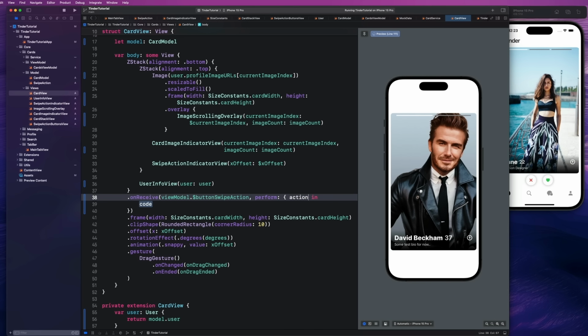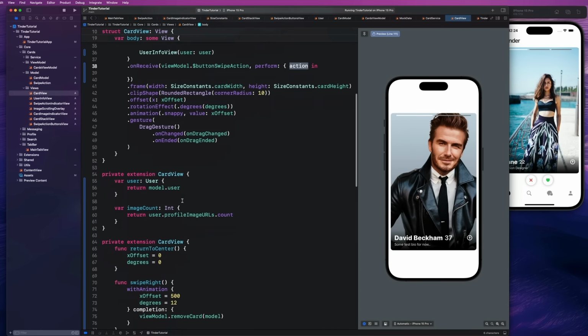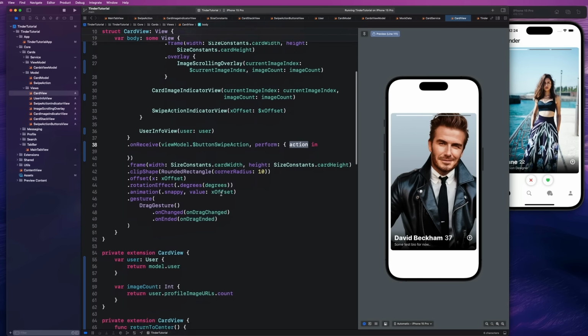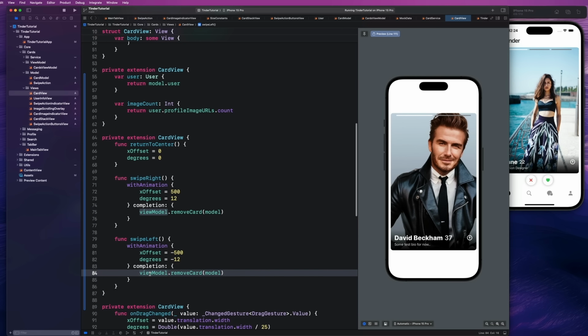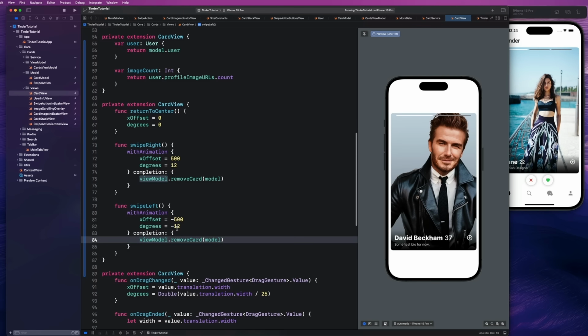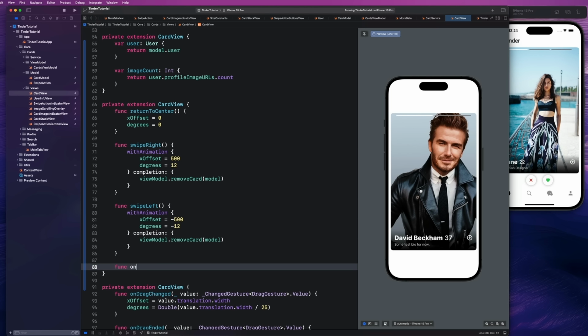Perform action in. And then, guys, this is where creating that enum kind of comes in handy, right? Now we know the action will either be left or right, and we can either reject or like, and we can perform one of these two functions when we receive that action from our view model. So let's make another function to do that. We're going to say func on receive swipe action.